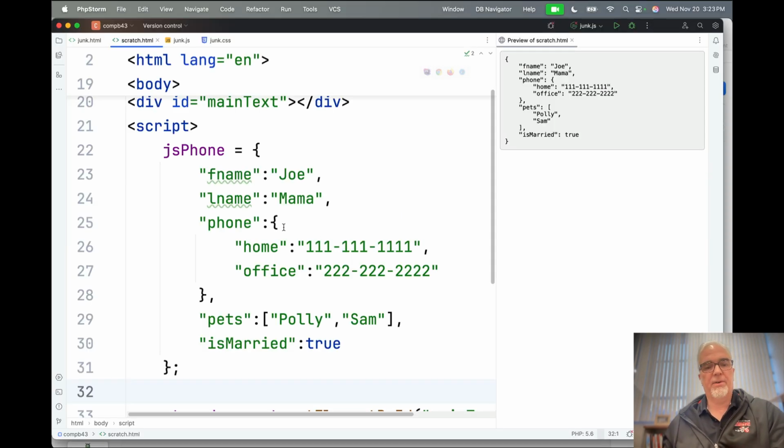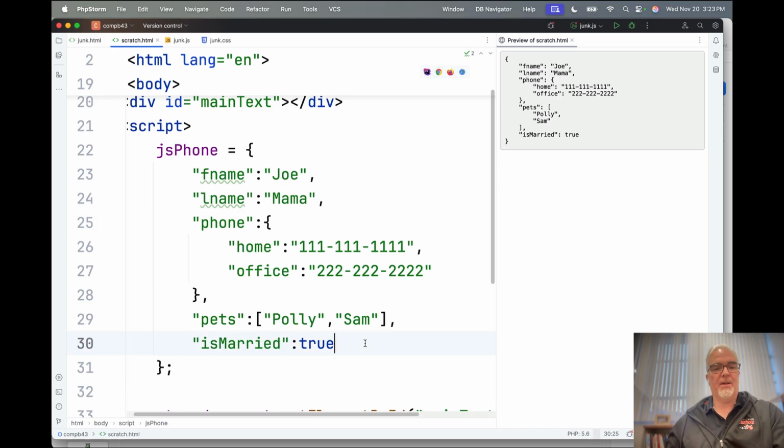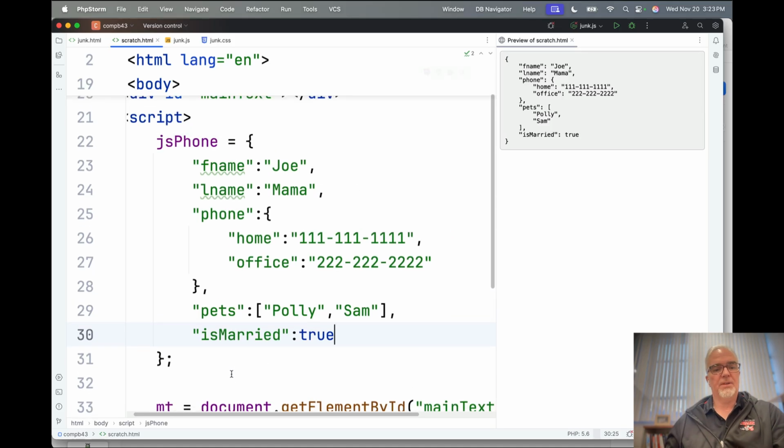So here we are with our trusty phone book application. And let's say we want to add something. What should we add? Let's start out by adding an email address. That seems like a reasonable thing. So in our phone book, we want to add email. So let's do that. How easy is that?